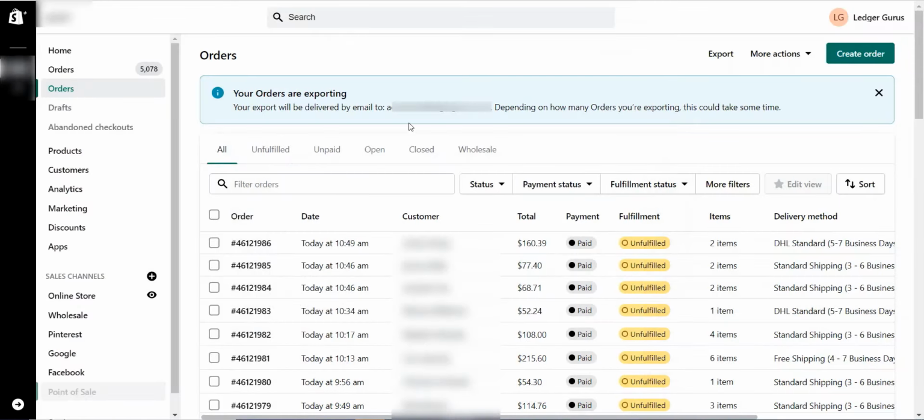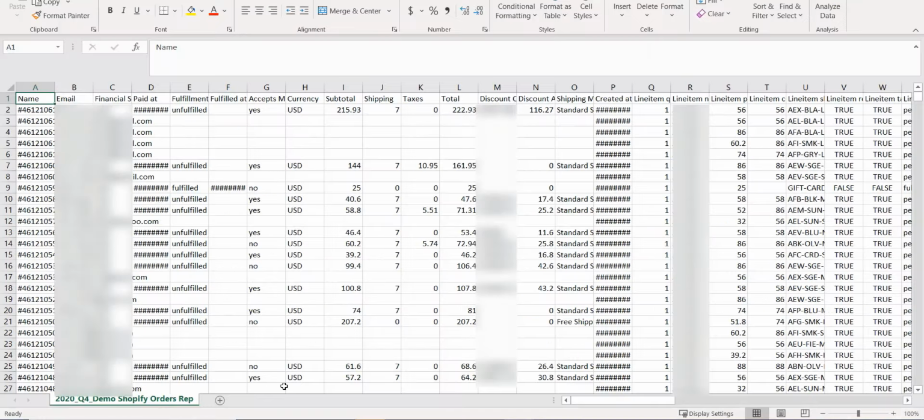The file will get sent to the email address that's associated with your Shopify store. It might take from a few minutes to a few hours, depending on the volume of sales, and it might show up as multiple folders of export. This is the one that I downloaded the first time for Q4 of 2020, just for demonstration purposes and showing you guys how I utilize this report.